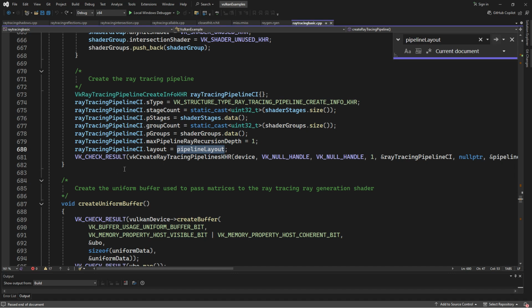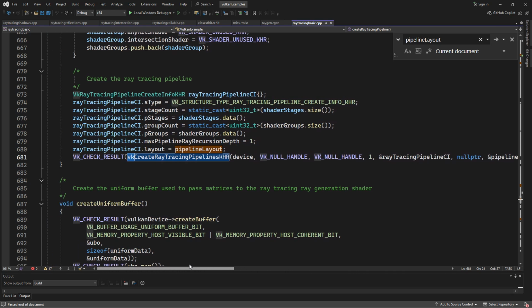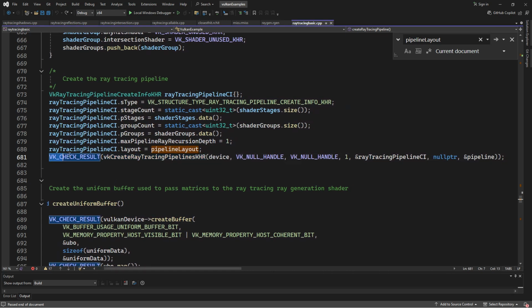And then we do our lowercase vk. Anytime we have a lowercase vk, we know that it's serious business. We're actually doing something with the API now, right? It's serious stuff. So we always do a vk check to make sure that if it crashes, it's handled gracefully. But vkCreateRayTracingPipelineKHR. We have our device. We have a bunch of null handles. This is, I think, just one. I'll figure out what this is.